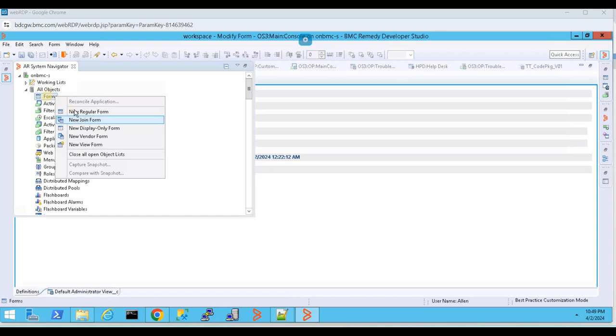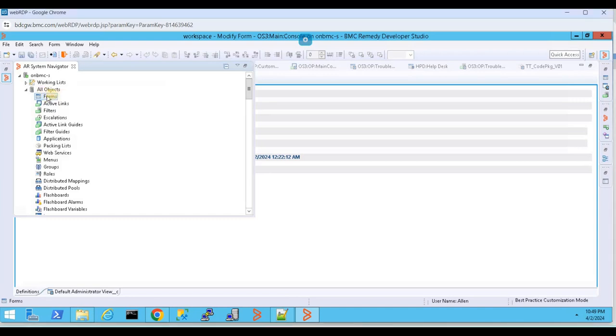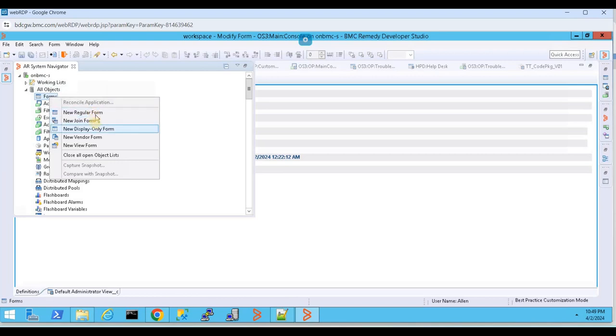Now, if you see here in Remedy, all the forms you create are stored here in this component called forms. So if I have to create a new form, when I am logged in to Developer Studio, I just need to go to this forms object and right click on it. It will give me an option to create different types of forms. First is a regular form. Then we have a join form. We have a display only form. We have a vendor form, and we have a view. So now let me take it one by one.